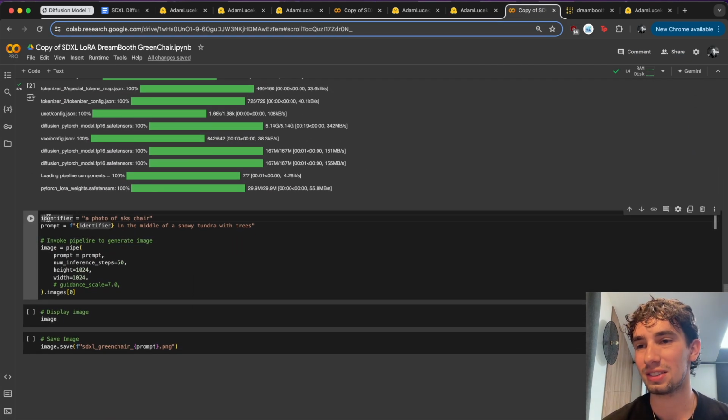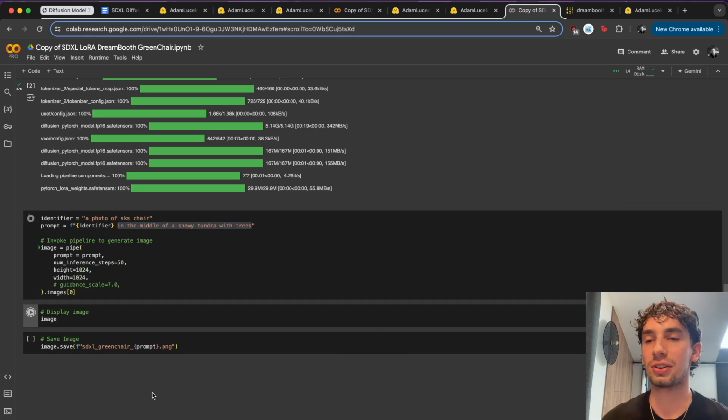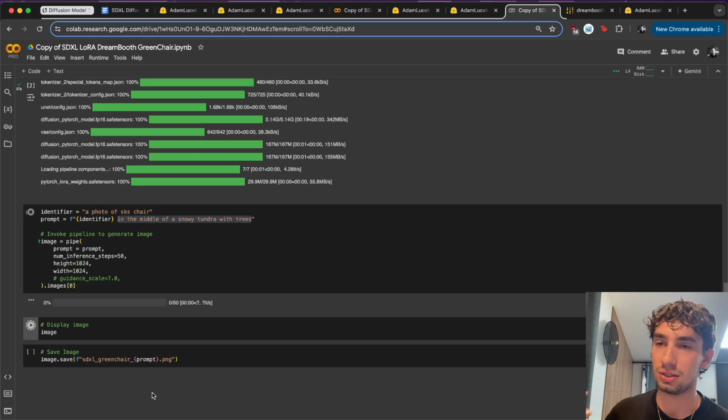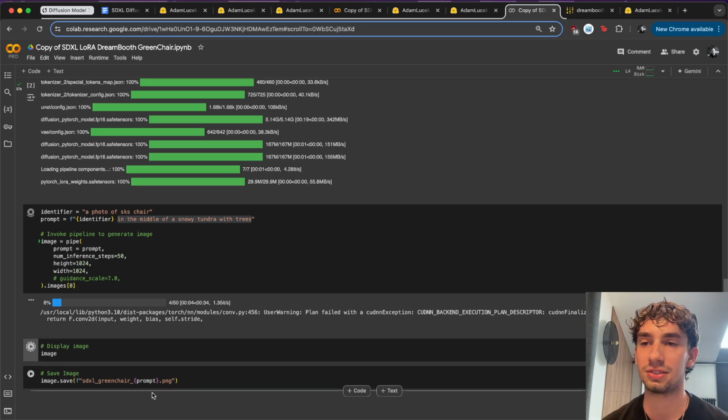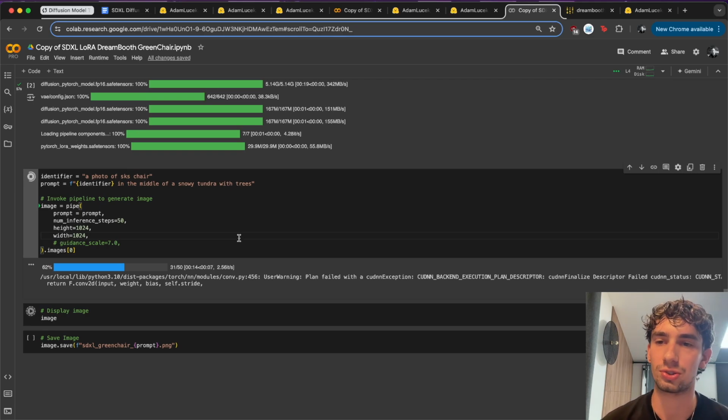So the biggest thing is that now we have this identifier, which my identifier is a photo of SKS chair. And so that identifier is what you're going to want to include with the rest of your prompt to have the model actually generate an image and use what it's learned from your data set with the unique identifier to try and put that into a new scene. So let's try and do it in the middle of a snowy tundra with trees.